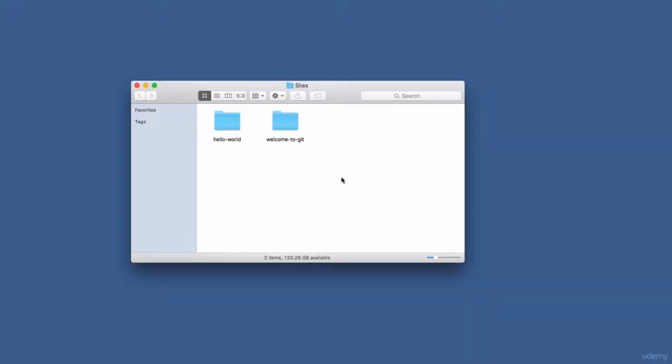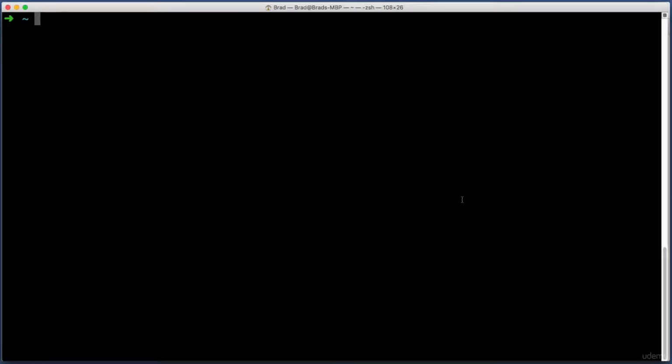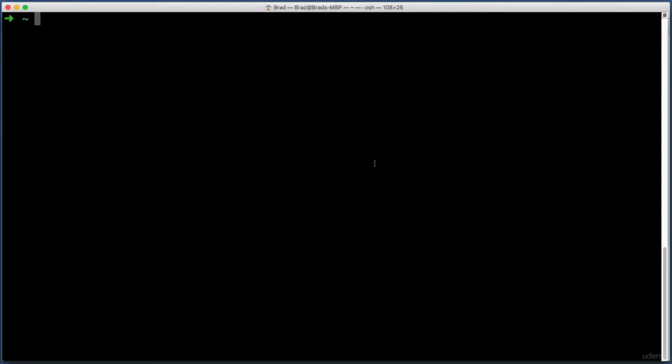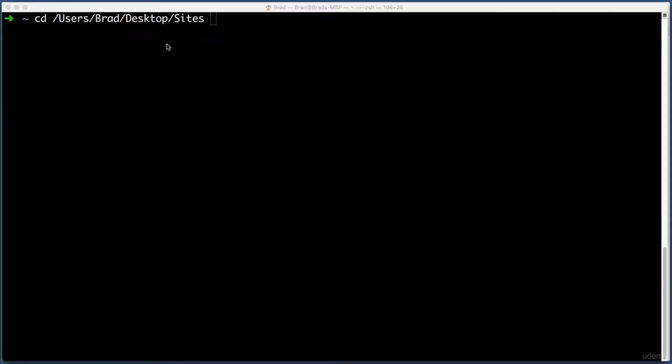So what I want you to do now is open your command line. The first thing I want you to do in the command line is to navigate to that generic sites or projects folder, or whatever you named it or wherever you're keeping it on your computer. So in my case, I will type cd space, and then I'm just going to drag that folder onto my command line and hit enter. Now that we've navigated to that directory, we can clone the repo that will give us the starter files.